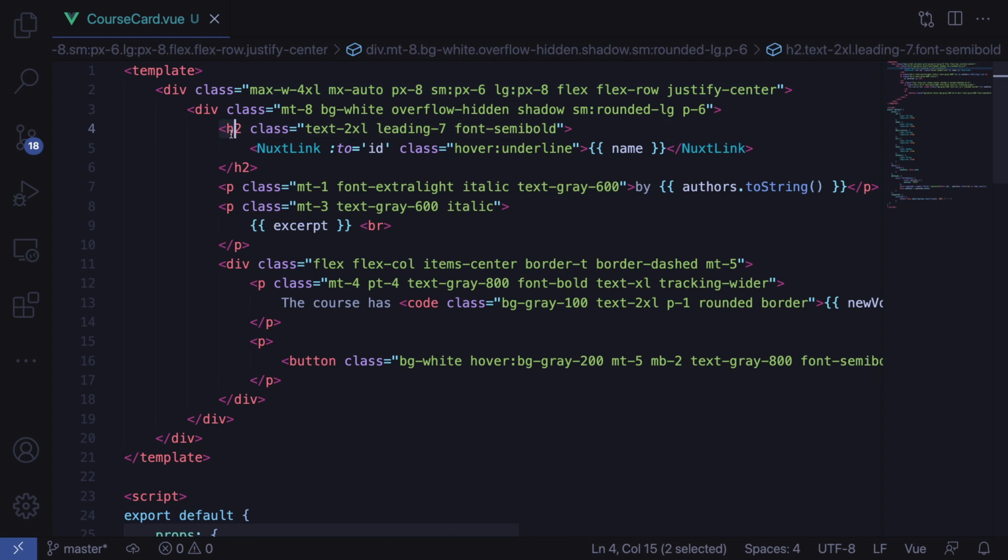And here you can see an H2, which is the title for the course. And this data comes from the database. Everything that's inside the mustache notation, it's coming from the database. And it's a Nuxt link, which means that when you click on the course title, it will take you to a separate page where you can see more information about the course.